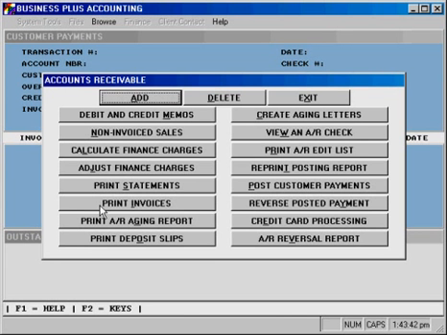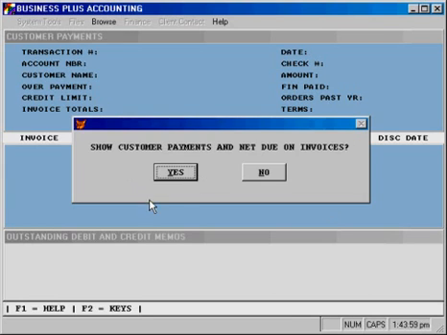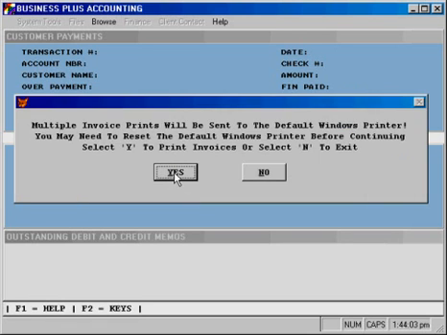Going back to accounts receivable, the next option that we have is to print invoices. When reprinting invoices, the first option that you need to select is whether you want to reprint alphabetically by product ID or by original entry order. This is in reference to the order that the line items will appear on the invoices. You have the choice of whether or not to show customer payments and the current amount due on the invoices.